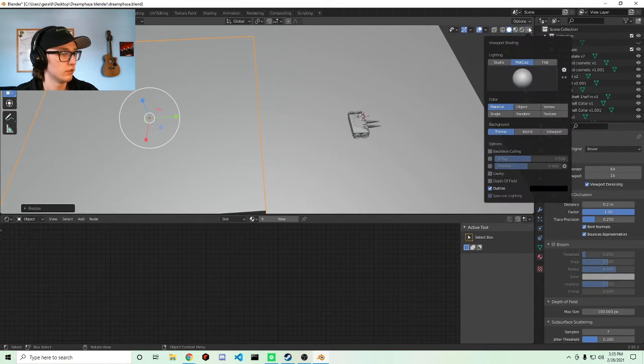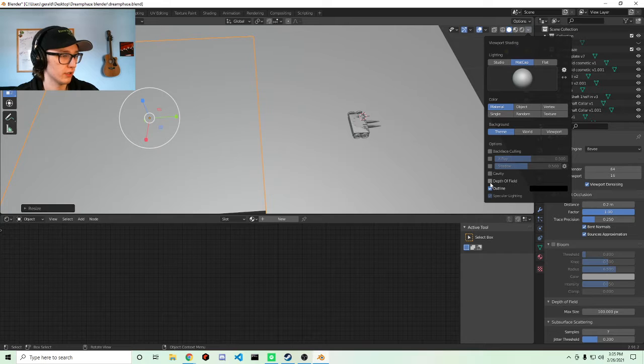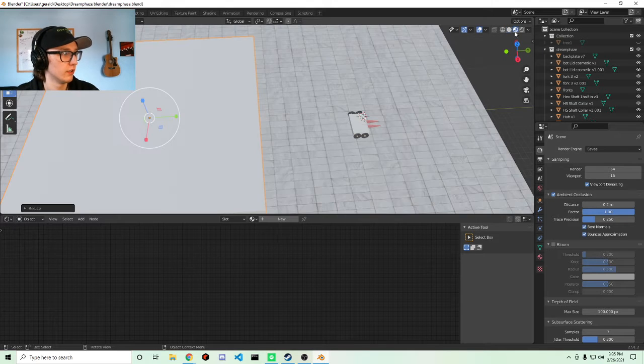Options? No. X-ray. No, I don't want X-ray on. Outline. I don't need that. Specular lighting. Okay, that's fine.